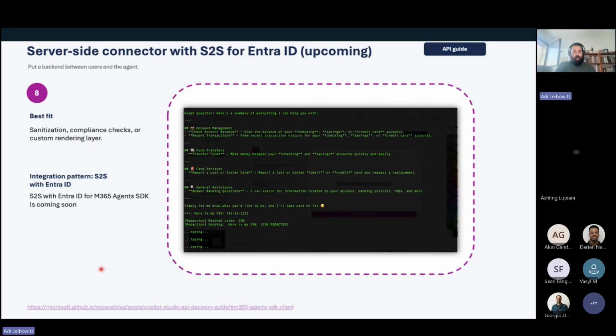So here in this pattern, users are either unauthenticated or they authenticate with your own custom or third-party authentication provider, which isn't Entra, but it is your server itself that is authenticated against Entra and communicating with a Copilot Studio agent. So let me just show you a quick example.